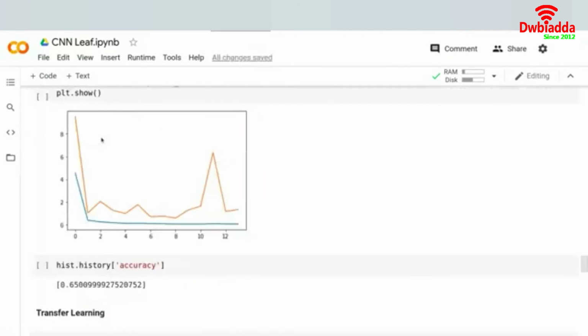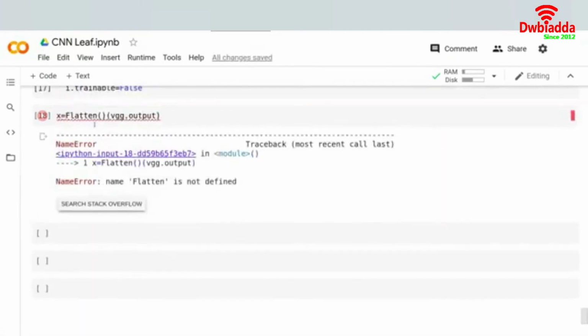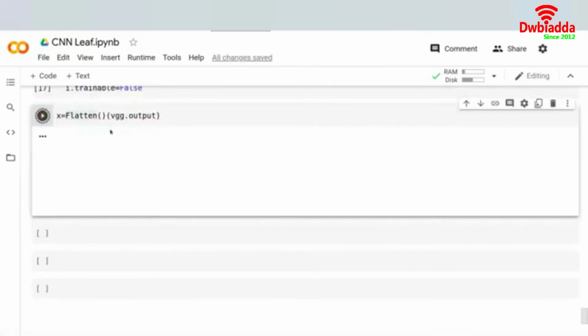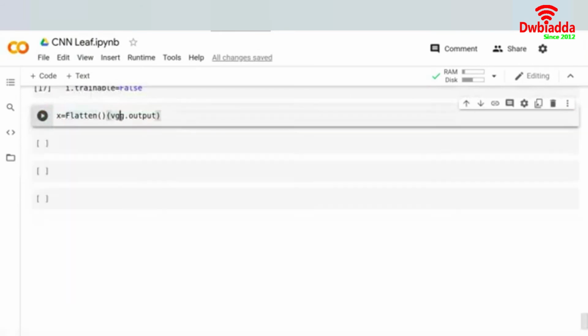Let me just check if it's working fine or not. And yeah, it's working fine now, because Flatten was actually not imported. So yeah, Flatten is imported now as well.